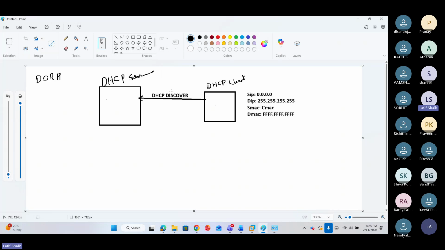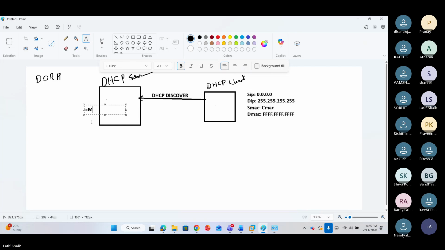So I'm removing other devices, it just broadcasts a packet to every device in the network. But once the DHCP server receives that packet, it checks it. What is the destination IP? What is the destination MAC address? It's a broadcast. It verifies the source and takes the source MAC address here.